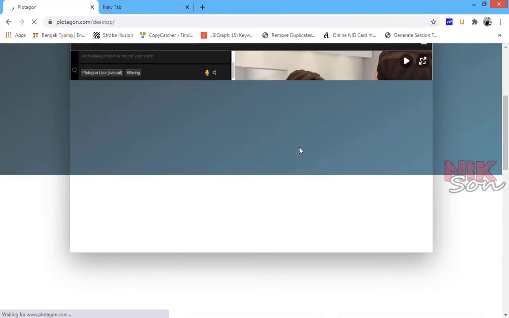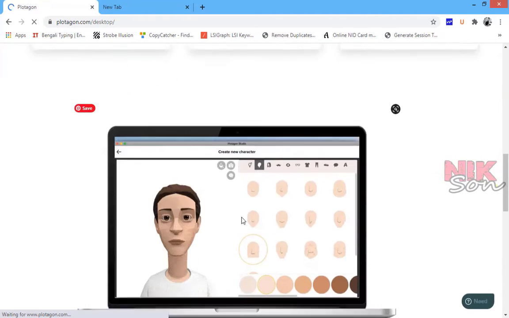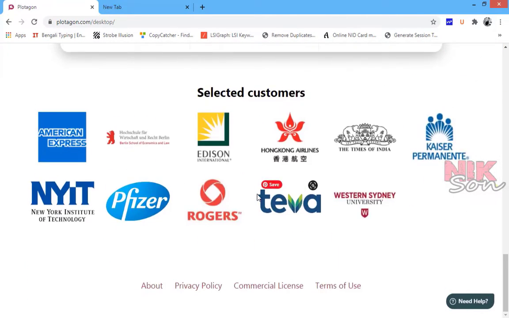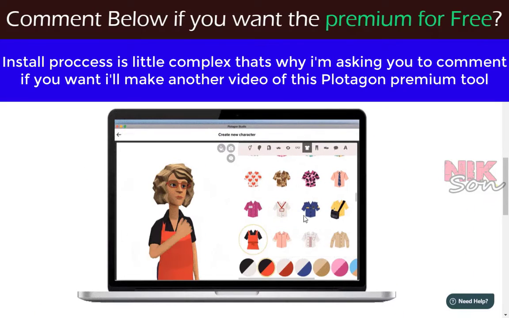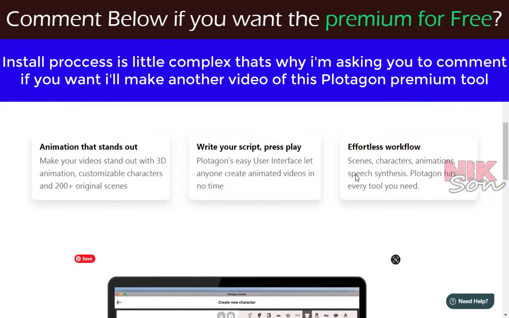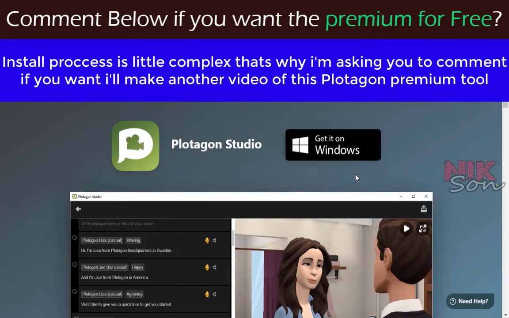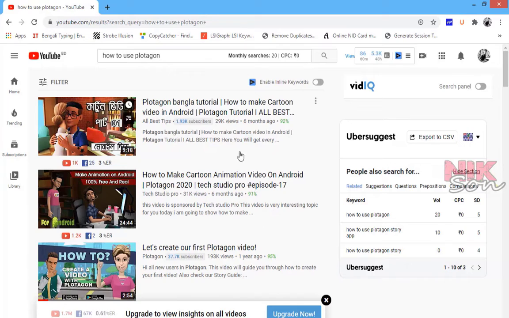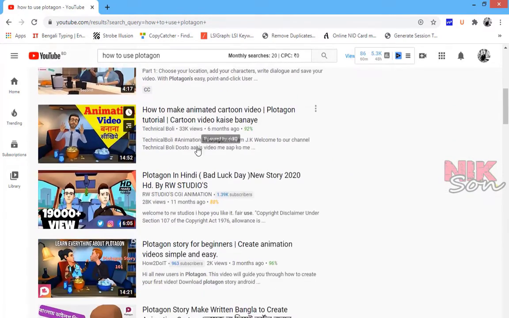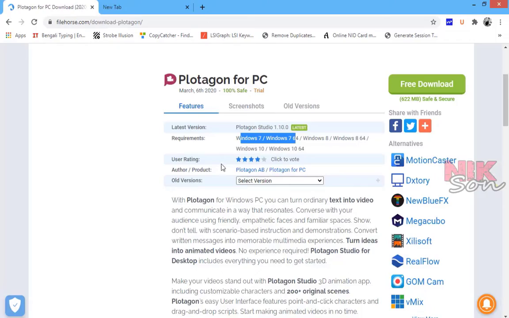Although it's free to use, it has some elements that you have to purchase if you want to use them. But wait, check out the video description link, where I will share this premium animation tool with you guys free. If you want to learn how to use it, just search on YouTube. There are a lot of tutorials for this software. Very easy and user-friendly. Check out the requirements to use this software.